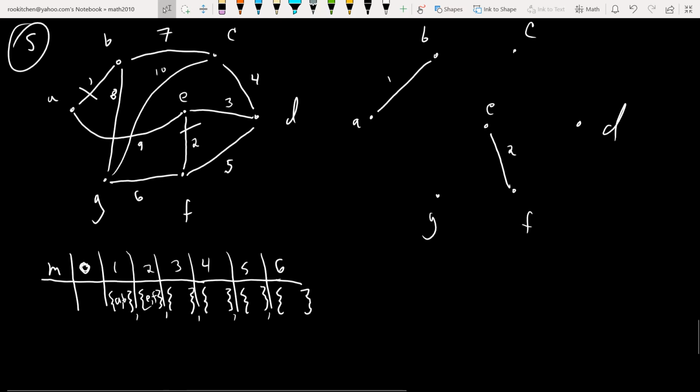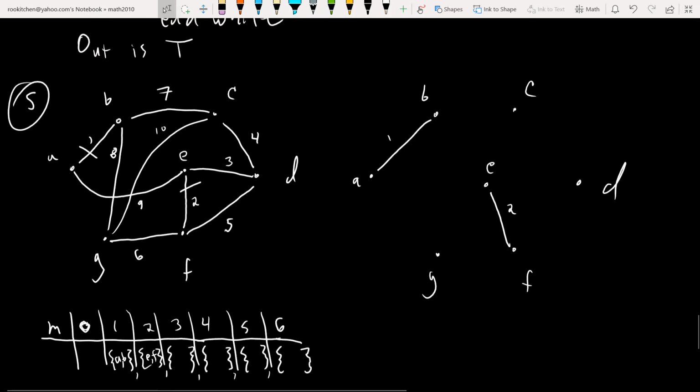Then I look for the next edge. So 3 is right here. Can I add it to the graph without causing a circuit? Yes, I can. So I add it. Over here it's 3. So I have ED now added in, and M is 3.